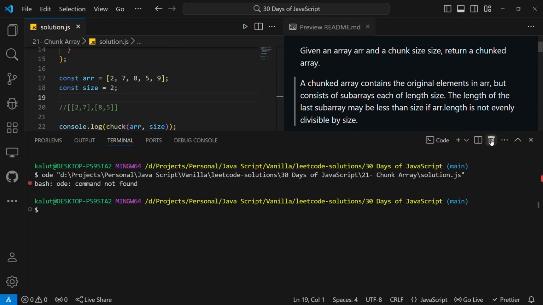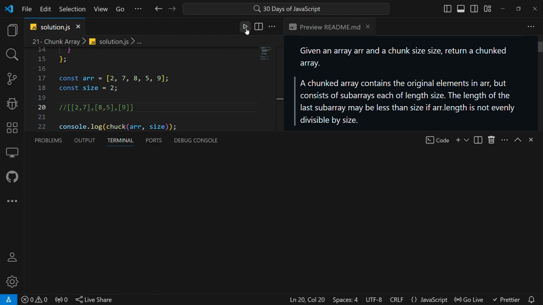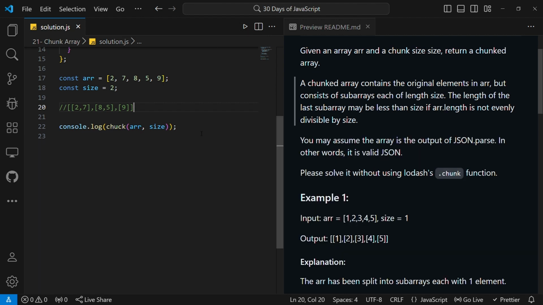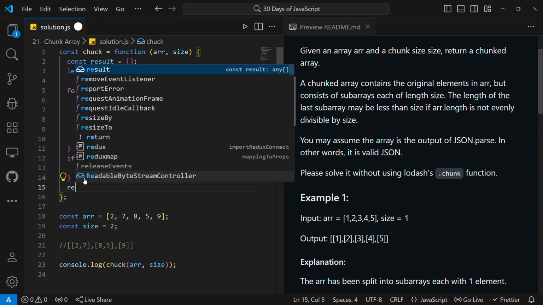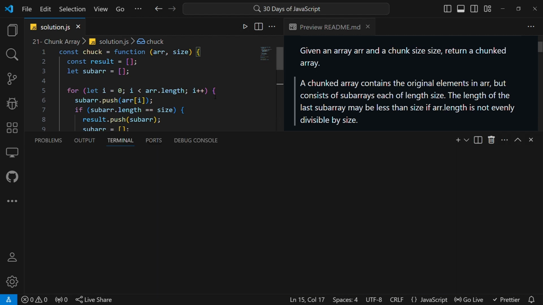It didn't run. Let me just check it. I think it's fine. Then the last array will be 9. So let me save this code and run it again. Undefined. Did I even log it? Oh, I didn't return in this. I didn't return. So you have to return the results here, so that this original array can be returned. That's the thing that I forgot.